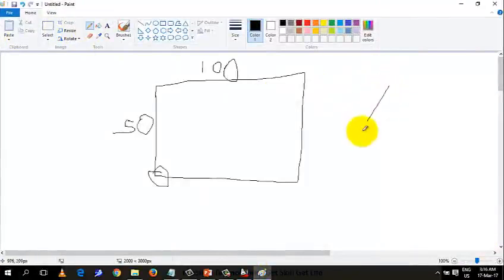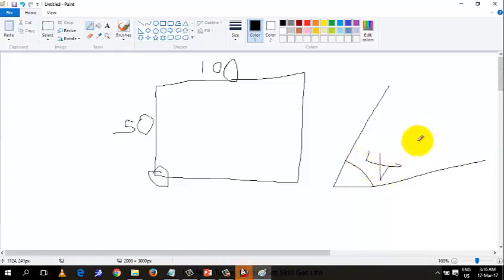Let's say I have this line and this line, and the angle between them is 45 degrees. Let's say this line is 100 and the other line is also 100. So we have two lines at angle 45. Let's assume this one is horizontal.